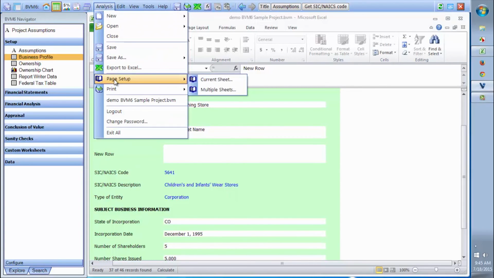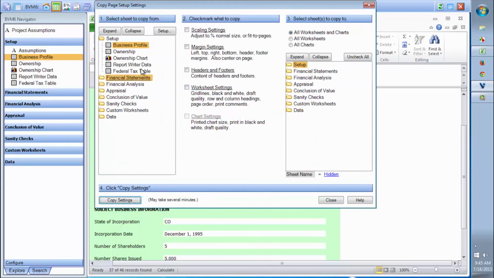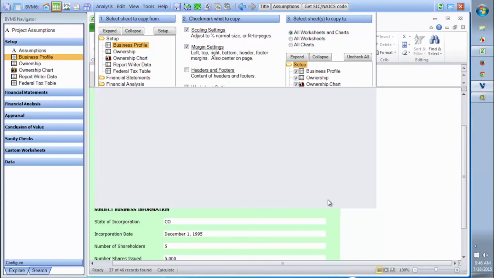In any case, after you set up all of that information, you can now go to the analysis, page setup, and this time choose multiple sheets. In this case here, we're going to take the settings that we had on business profile, and we can check mark all of the items that we want to copy. If we don't want to copy the headers and footers, we would uncheck mark that. And then you have the choice here. You can check mark a particular schedule, or you can choose all of them. And then when I press the copy settings, it will copy that header and footer down.